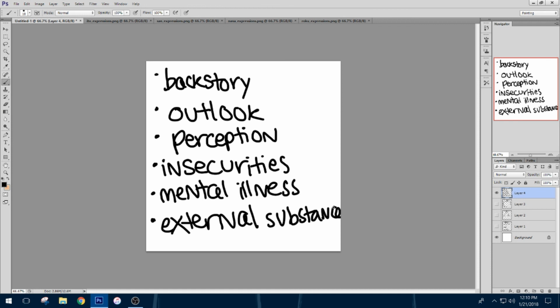So there are probably a lot more factors that I didn't even think to list, but this hopefully gives you at least a solid groundwork to build upon so that each of your characters can emote in a way that is unique to them.